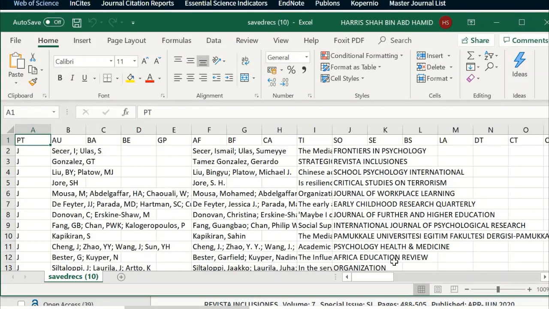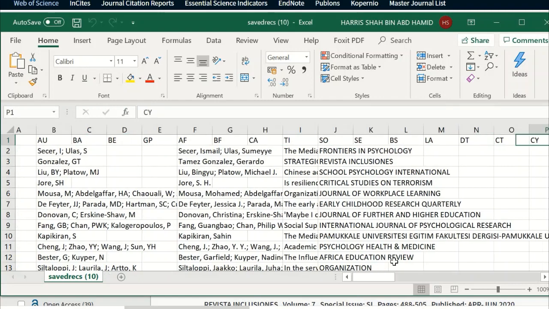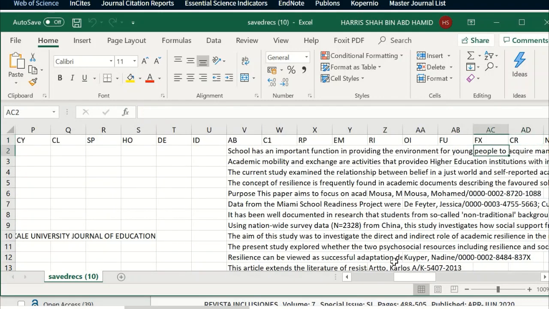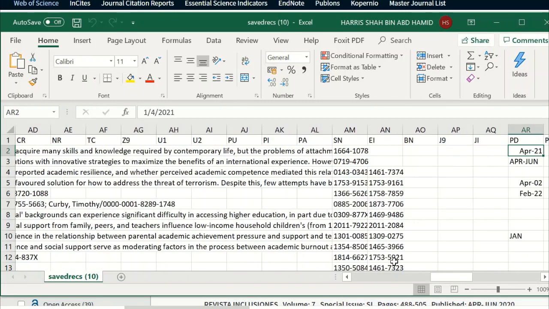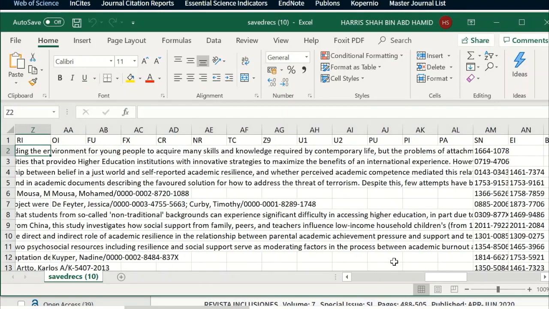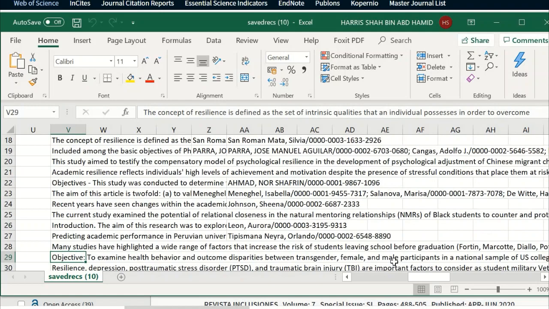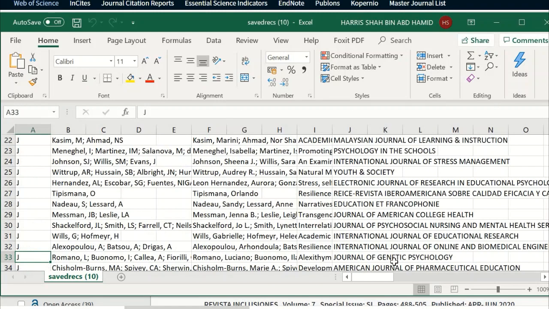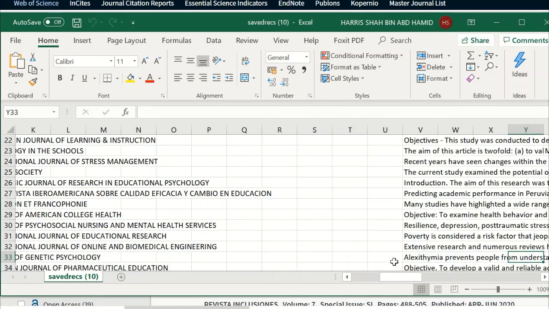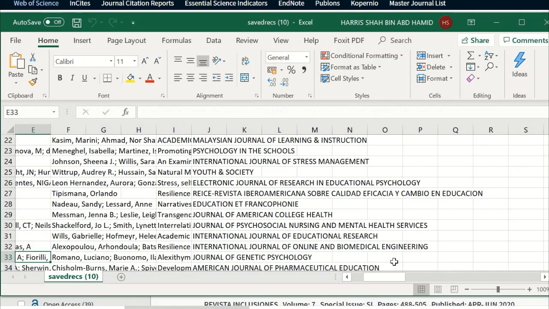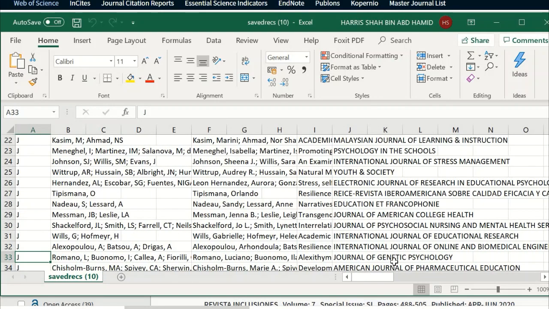So voila, we have what you can call a literature matrix. You've got the abstract. You don't have the full text; the full text is not downloadable with this option. But you can see the abstract, so you can go through the abstracts offline. And then you can do some analysis, maybe based on the date of publication, the journals, the authors, and whatnot.